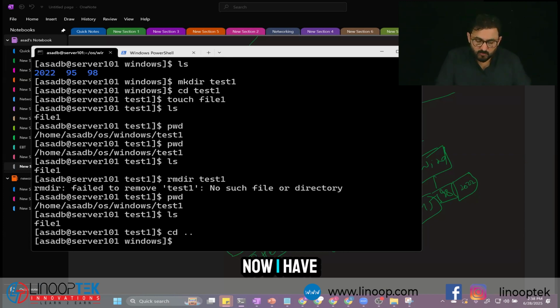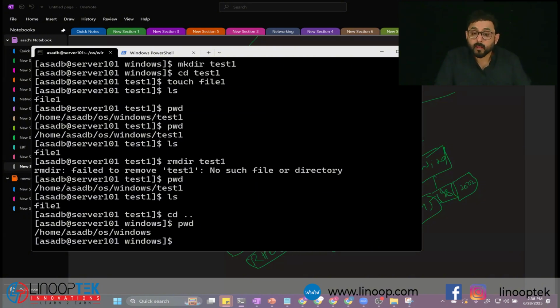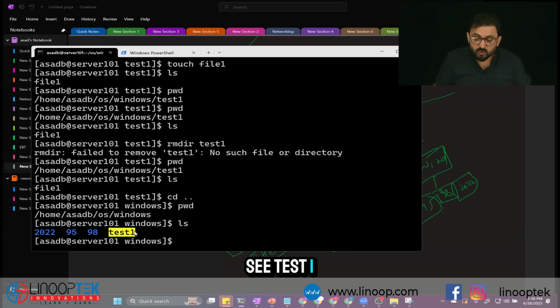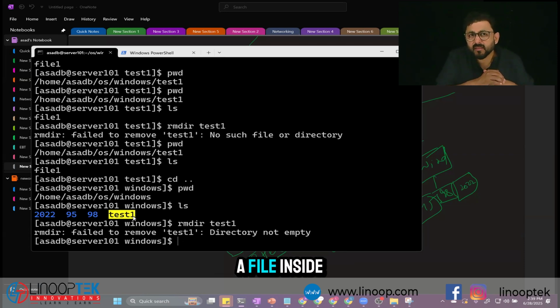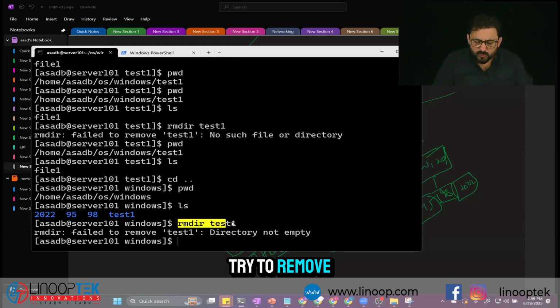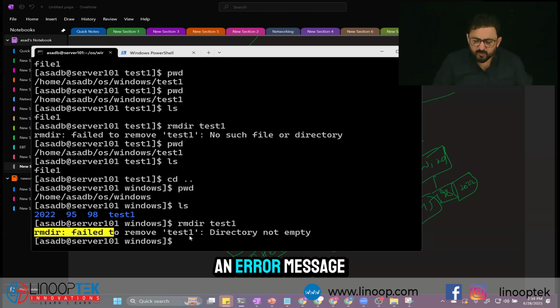Now I have pwd, ls. Now you can see test1 over here. Now you can remove it. rmdir test1. Oops. rmdir test1. The directory is there. The directory has a file inside. So it has some contents. Content means stuff. And when I try to remove it, it gave me an error message.